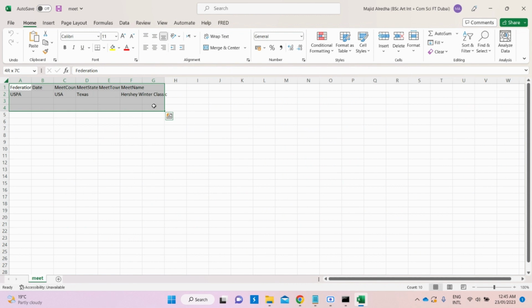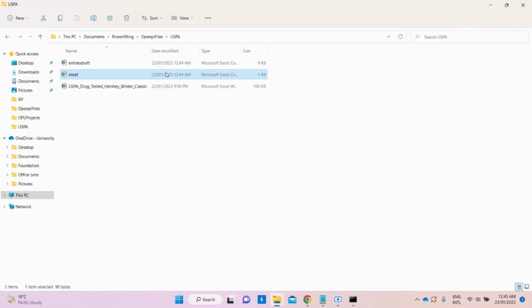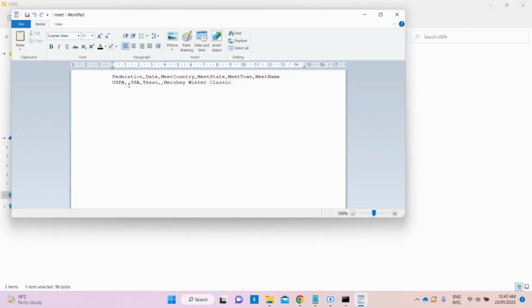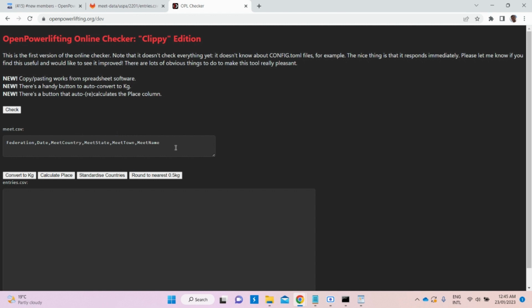Here's the meet CSV that I'm going to test with it. This is much easier to create as it's a lot smaller. I'm just going to add the date now in Notepad. Where is open with WordPad? And add the date as 2022 December 24th. It has to be in this format as stated in the README. Copy and paste it into the OpenPowerlifting checker.